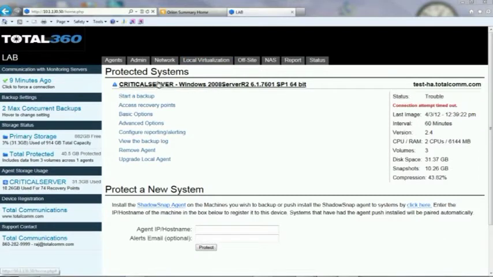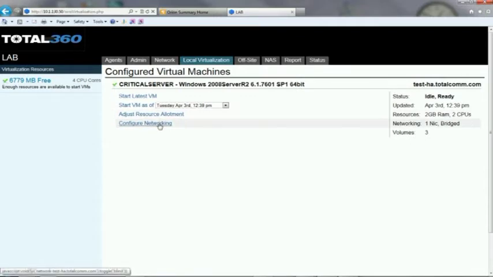We find the server, which is our critical server, and we're going to go to the local virtualization tab. And the first thing that we're going to do is configure networking. And this is important because it tells the system what IP network to come up on, because we want the server to come up and take the identity of the failed server.